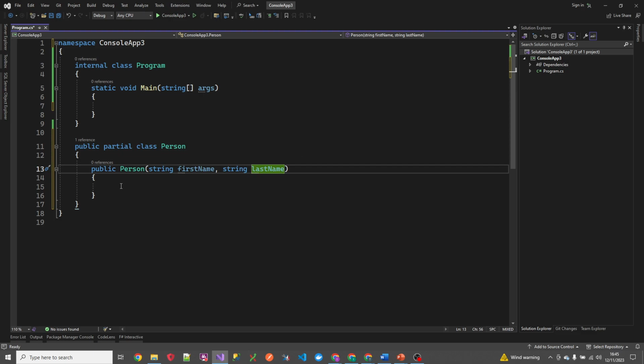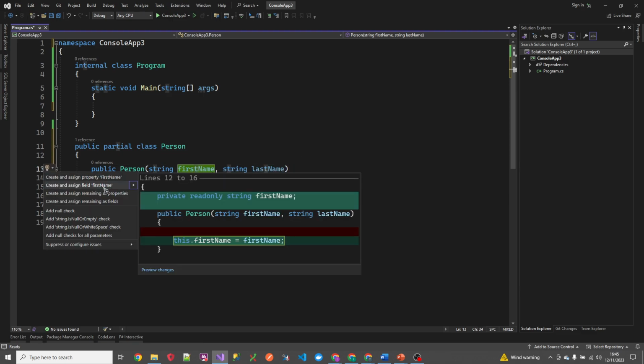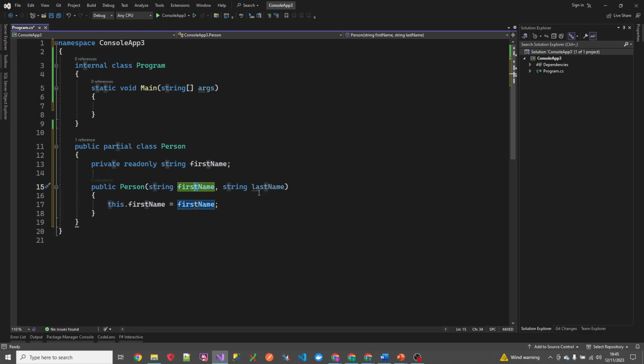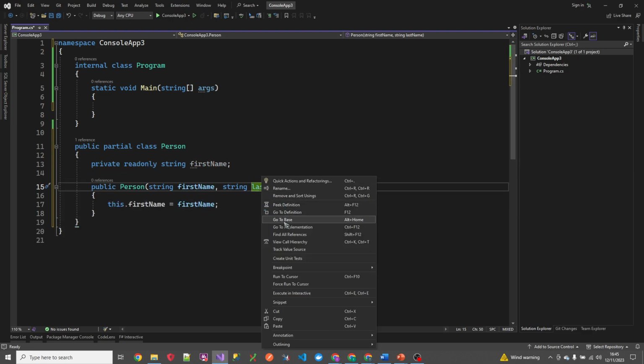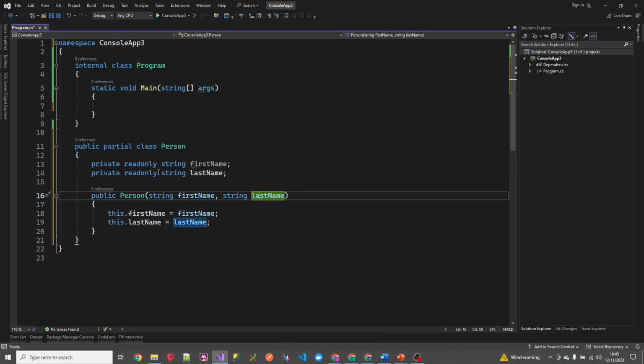Okay, and then I can just use Visual Studio to help me create and assign those fields for first name and last name, so I don't have to do all that typing because I'm a bit lazy. Get rid of this read only. Okay, so we've got this first name and last name. So that's the first part of our partial class.